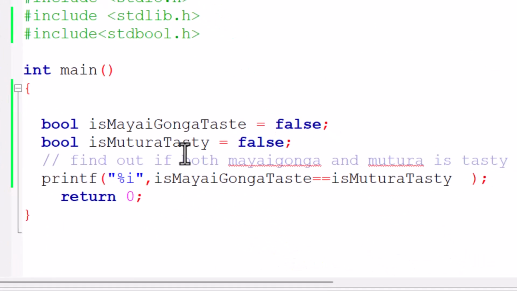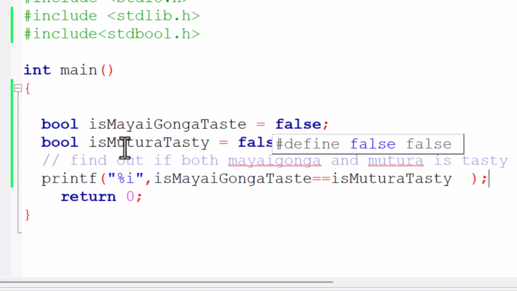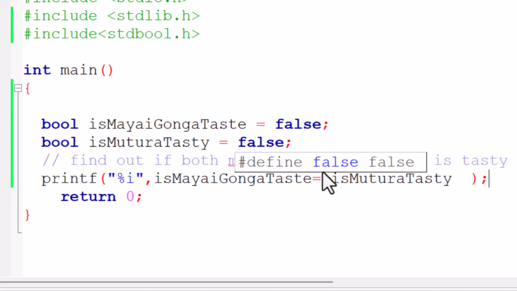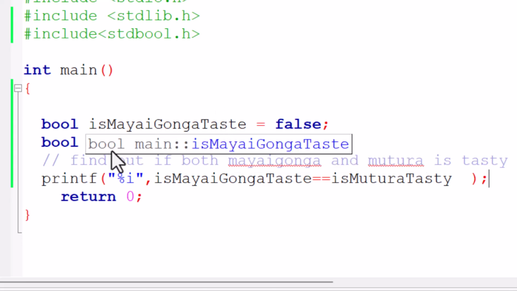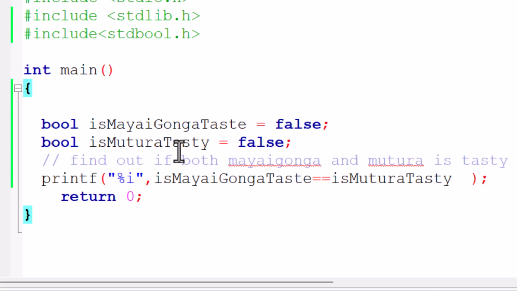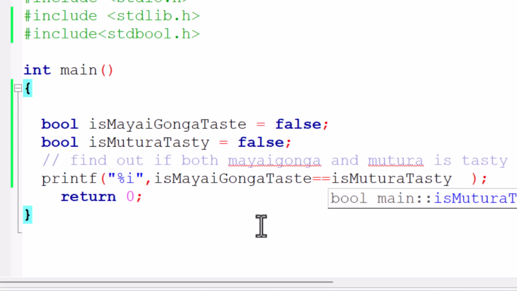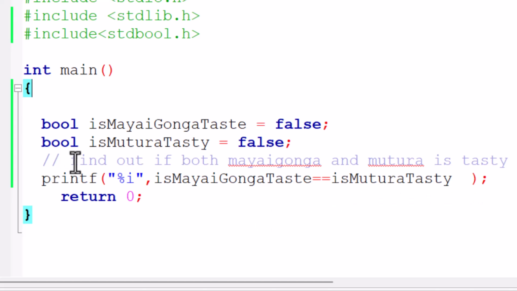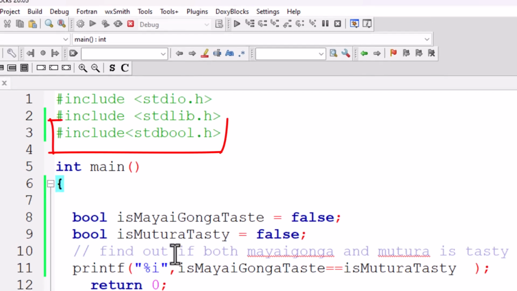Yeah, it's true, because mayai gonga is not tasty, and also mutura is not tasty. And because both of them are not tasty, they are equal, right? The Boolean answers we get as a return are either 0 or 1. So the value for mayai gonga test is 0, and for mutura test is 0. So 0 is equal to 0, which is true. Don't get confused on that. Remember, guys, to include the standard bool header file when working with bool variables.